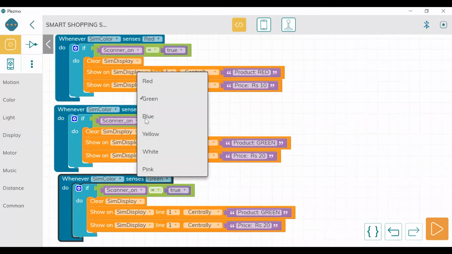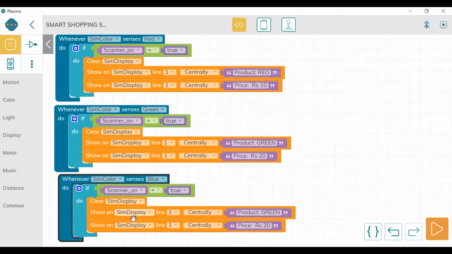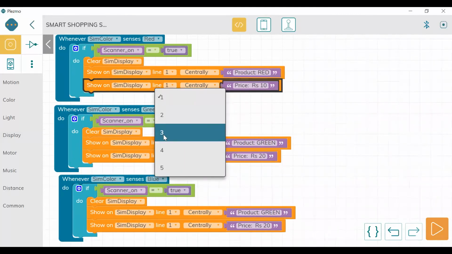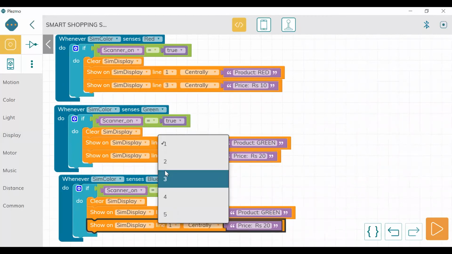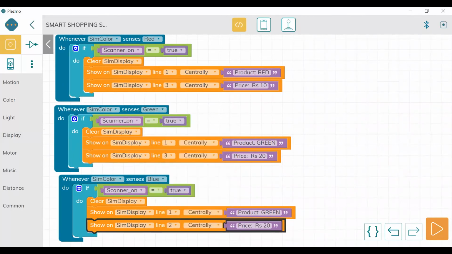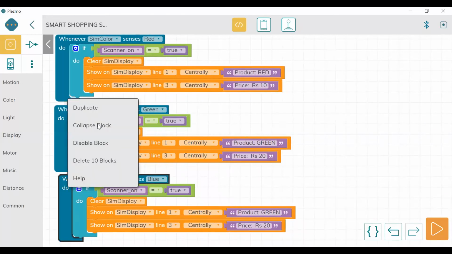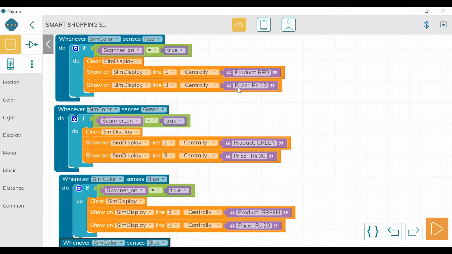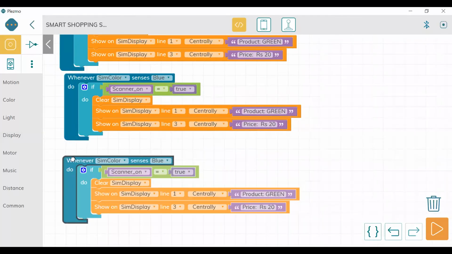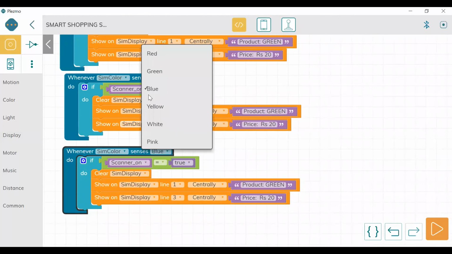Fine, so here we are going to take it for blue. And okay, one mistake we are doing is everything is displayed in line 1. So it will override that. So let us take line 3. So leaving one line, it will give some kind of distance between them. So it is line 3 everywhere else. Fine. So duplicate again because we want to do it for the last color now, that is yellow color.